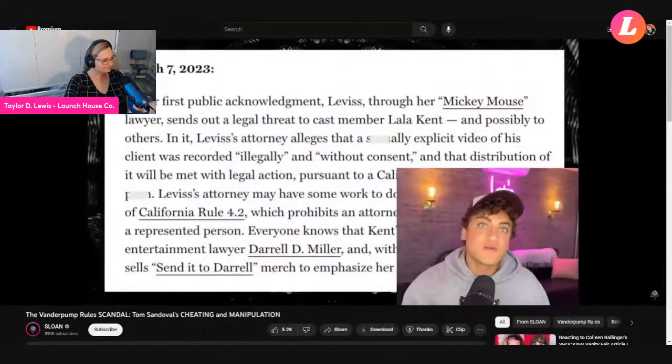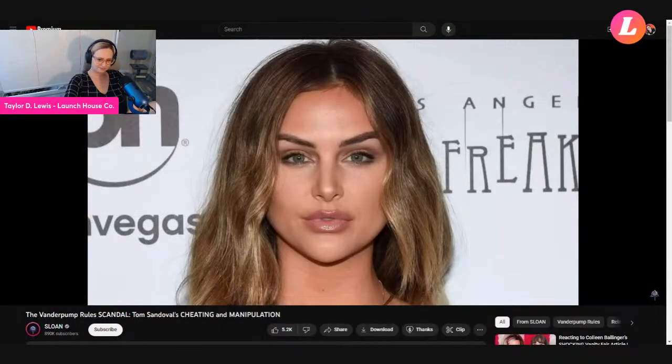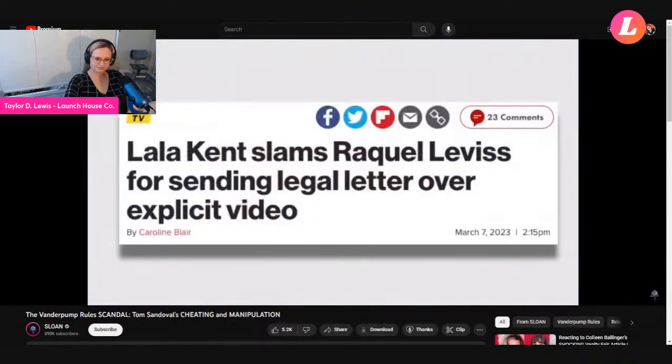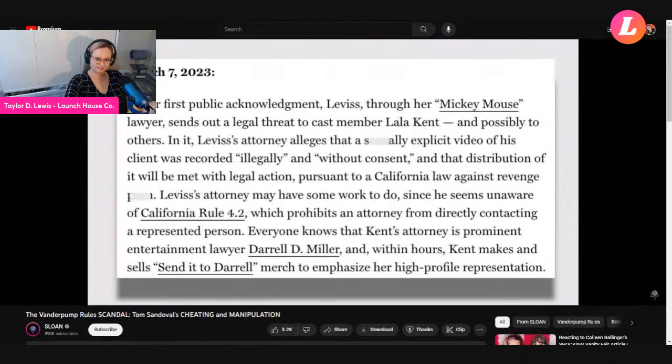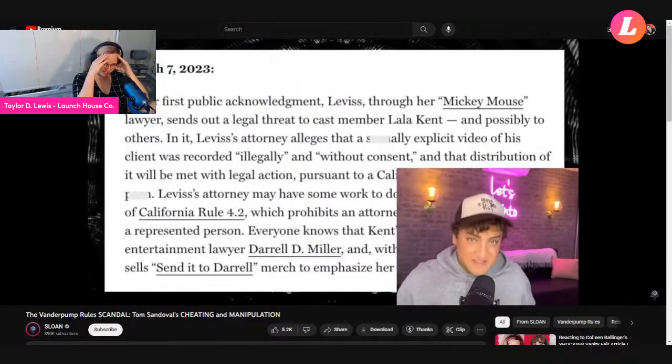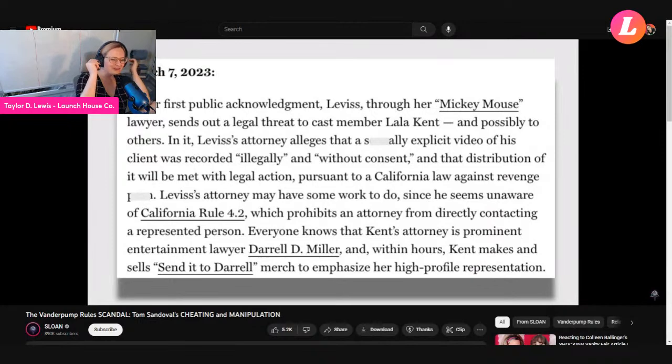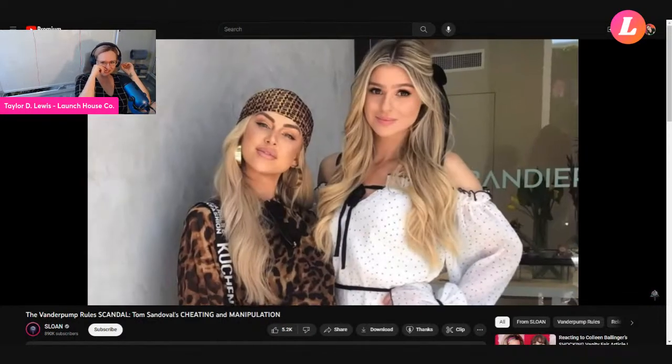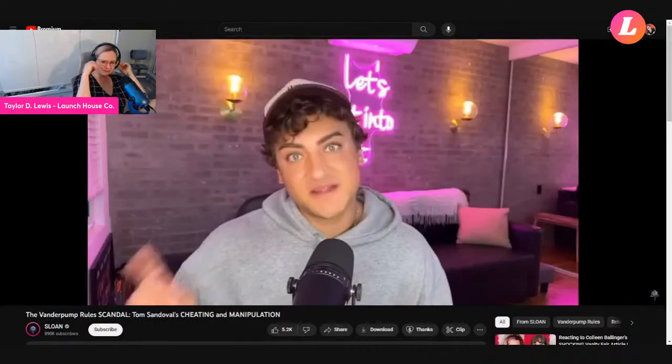We first learned about this on March 7th because Lala Kent, another cast member, shares that Raquel had sent her a legal threat, claiming that she has this video of this FaceTime call that was recorded, and now she's sharing it against her will, which is illegal. You can't like share illegally recorded content without someone's consent. But also at the same time, it seems like Raquel is just trying to find something to wrap everyone into this. Lala actually replied to Raquel on Instagram, and this is what she had to say.